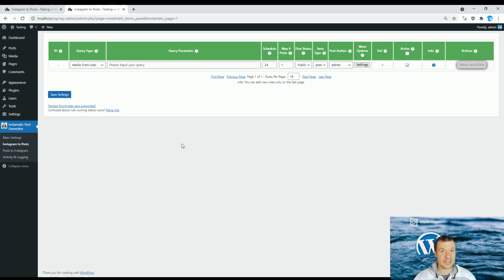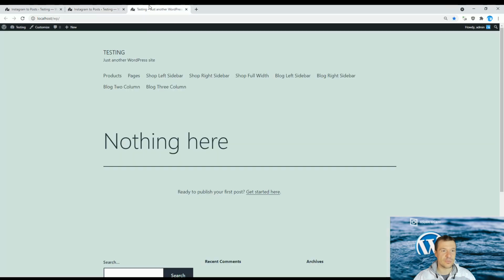It is still able to post from Instagram to your WordPress site. It is not able to post from WordPress to Instagram yet. This feature is still not up and running yet, but I will be trying to make this work also. However, the Instagram to post feature is functional. So let me check this feature right now.